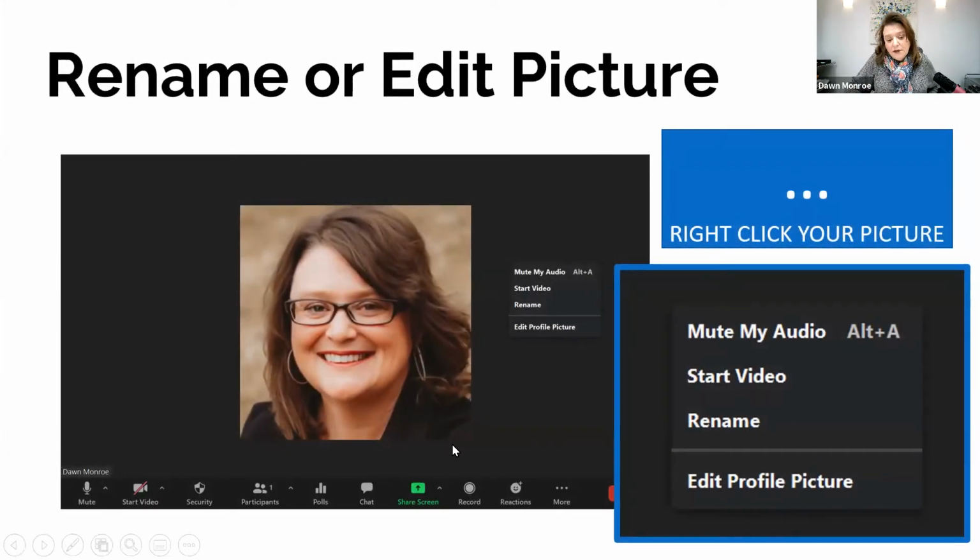Oh, and I also wanted to mention there is a way to add your picture or rename yourself in the meeting. You'll see that when you're looking at your square in the meeting, you'll see either a dot, dot, dot, an ellipsis, or you could always right click on your little square and you get this little menu. So you can also mute yourself and start or stop your video from this menu. You can also rename. So you can actually type in whatever name.